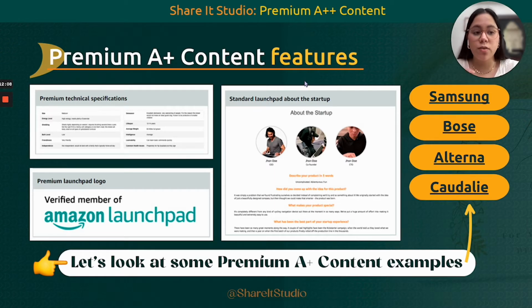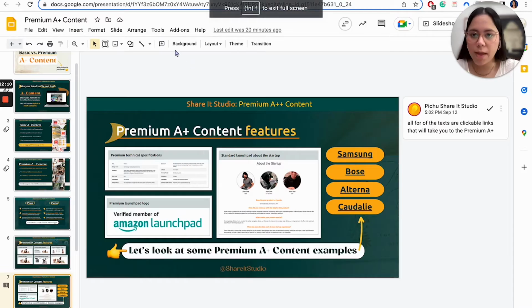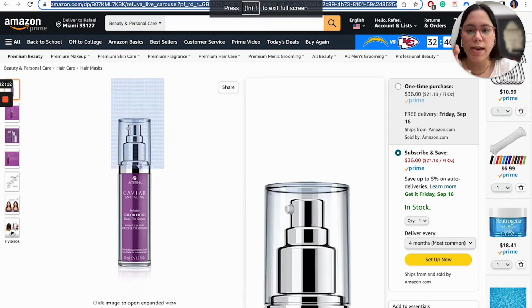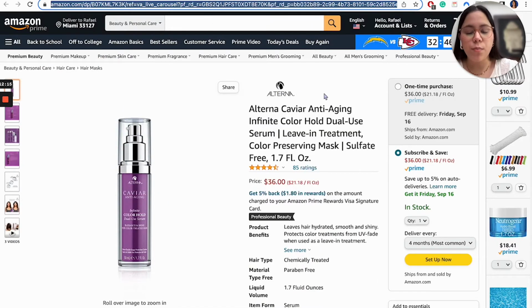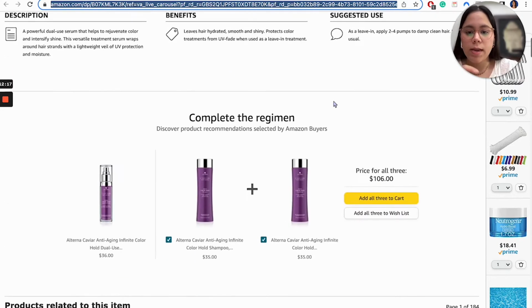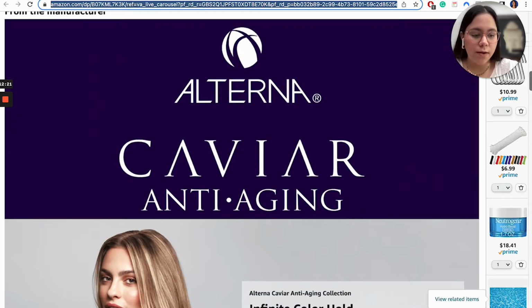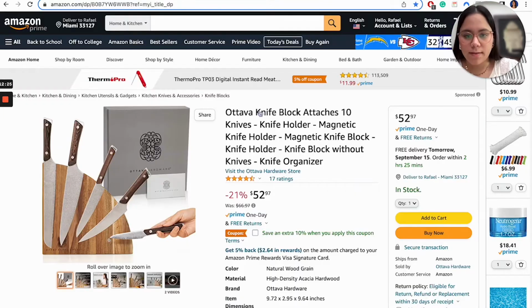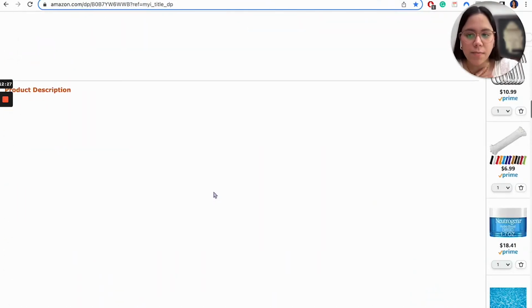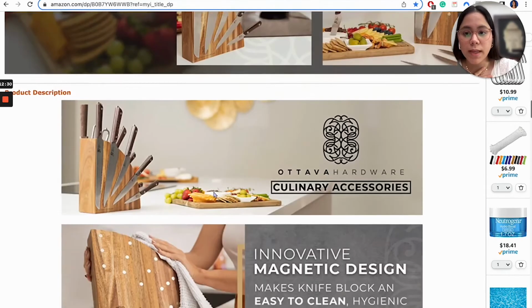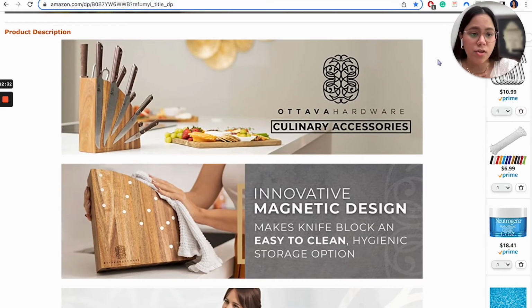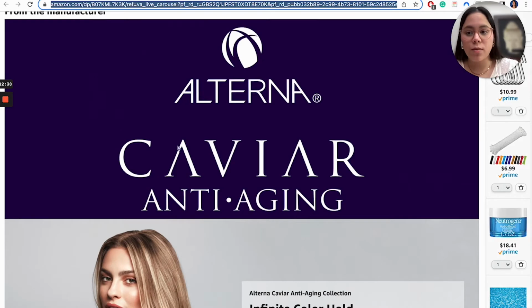Let's go and see some examples of the Amazon Premium A+ content so you can understand what I'm talking about. This is a beauty brand called Alterna. If I scroll down, you will see, unfortunately, we have a couple of things here on the cart, but you can see that it takes a lot of space. This is another A+ content that we made, and this is a standard one. As you can see, there's a lot of space here and there's a lot of space here. That is because this is a standard A+ content, whereas this one is a premium one.